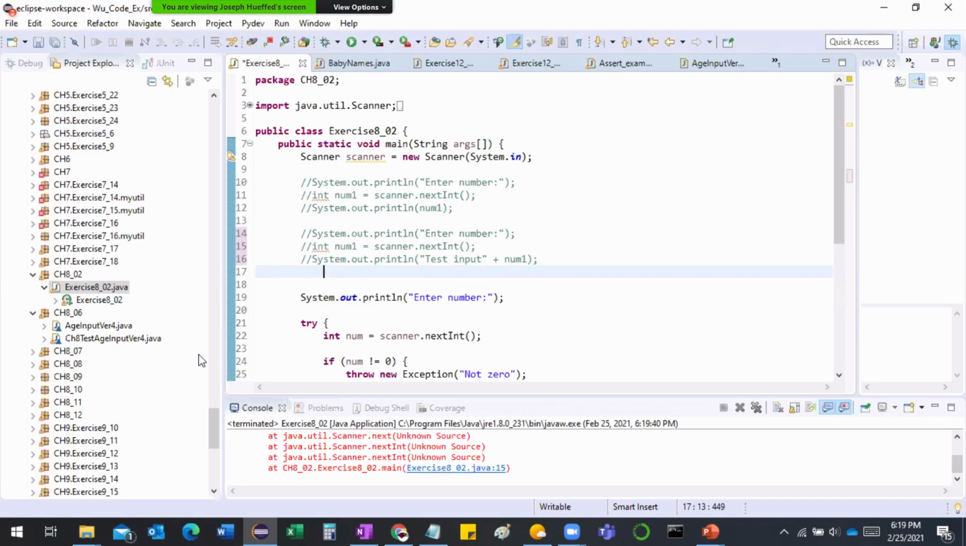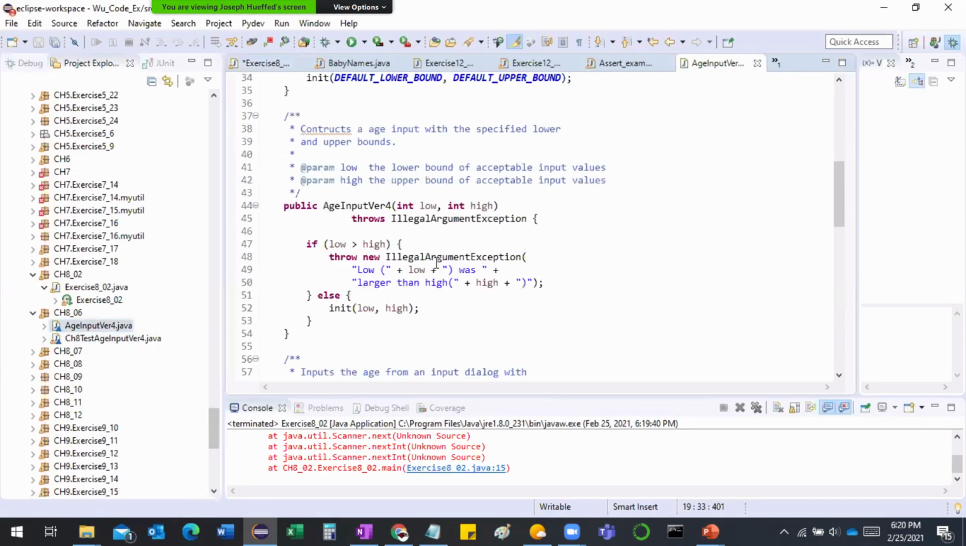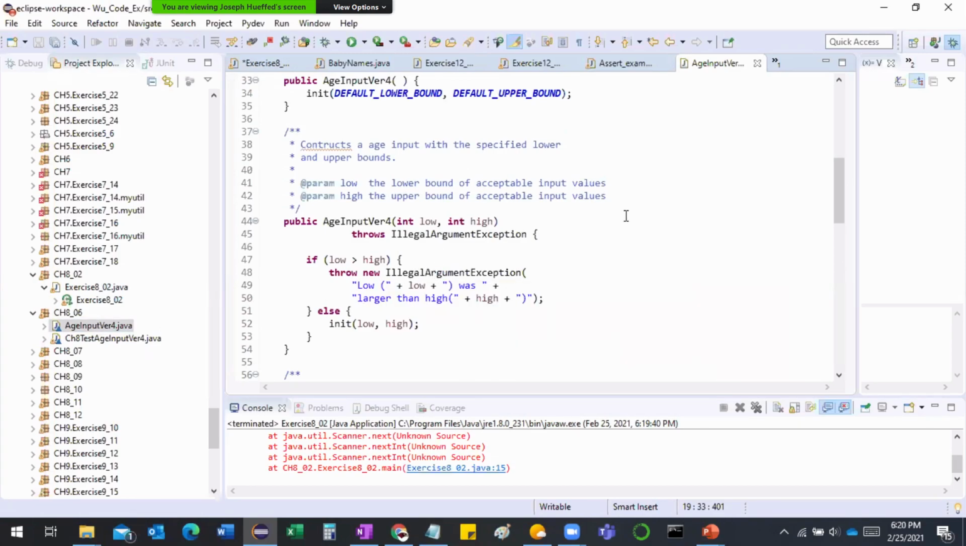And in the sports registration, age verification thing, there are other ways to do this. We could check these age ranges with an if statement. But sometimes it's just cleaner to throw an exception and say, nope, that's not what we're looking for, sort of thing.